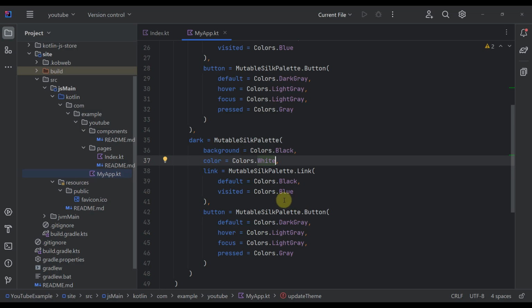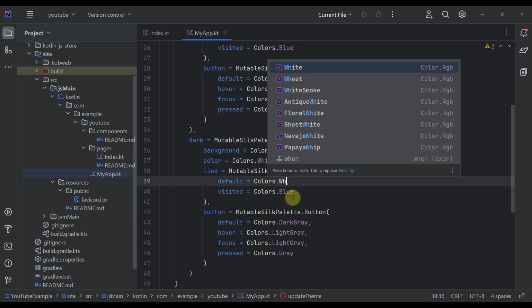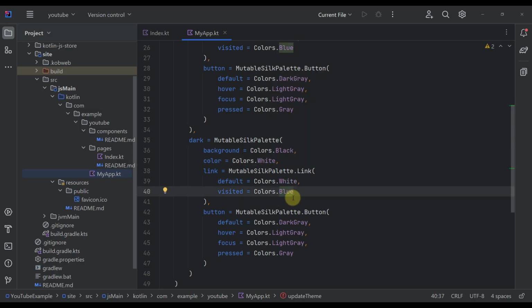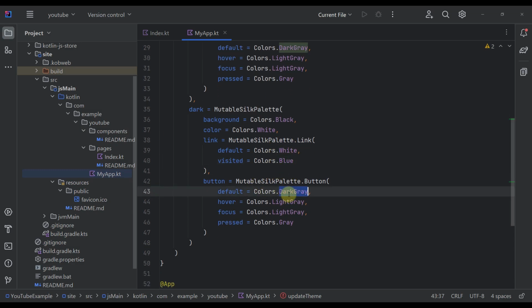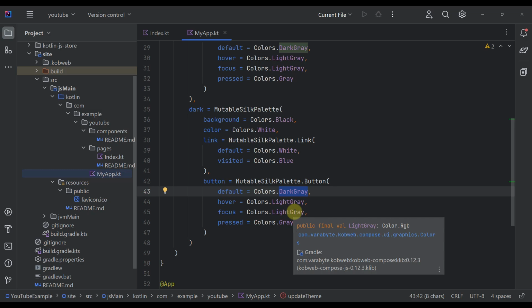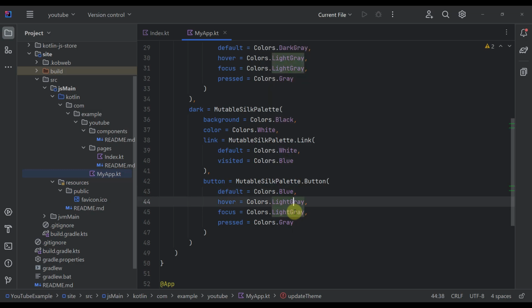The link color here will be, for example, by default white, and whenever we visit a link, that color will change to blue, so that's totally fine. Then for our button here, we can specify maybe color blue to be a default color. The hover will be a medium blue, as well as this focus, so medium blue, and whenever we click our button, then the color will change to a dark blue.